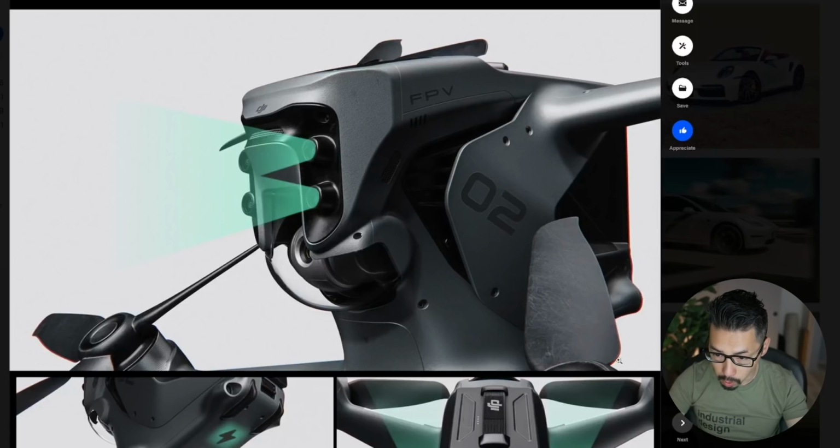It's like a red stroke or something like that. I don't know if he's actually meant to do that or not. Very interesting why he threw that in there though. We can see some of the details such as the camera, the O2 graphic, FPV, a couple of these little vent holes here, a vent here, and a DJI little logo sitting up at the top.